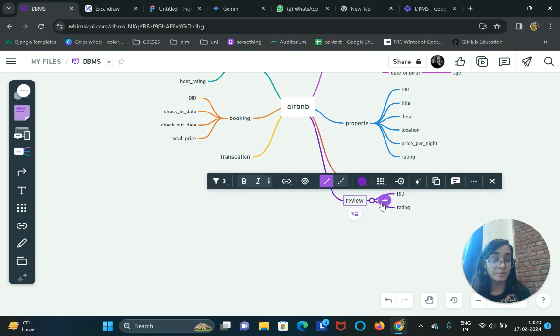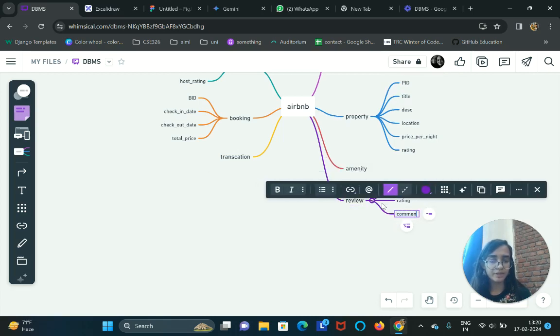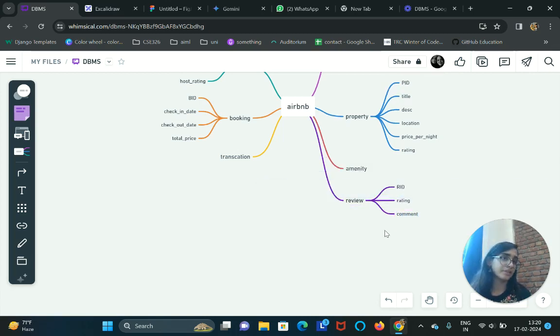Moreover, we have comment. Comment can be multi-value because a person can leave as many comments as he wants on that property. So it will be multi-value, whereas rating will be not null, because it should always contain some kind of rating for the property.